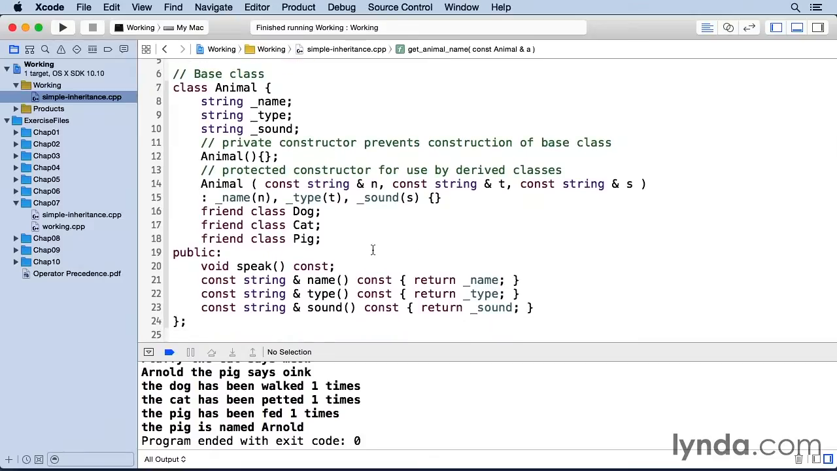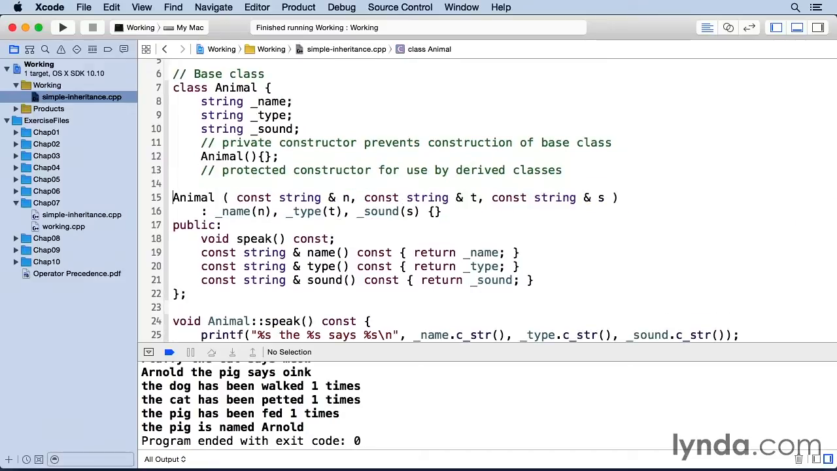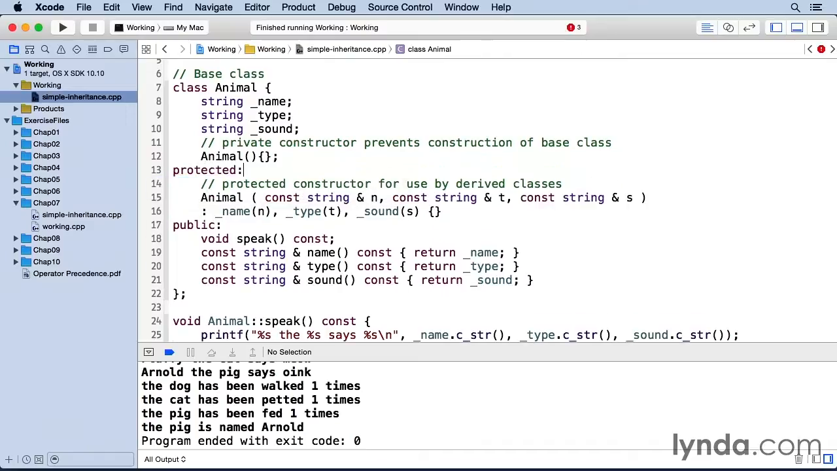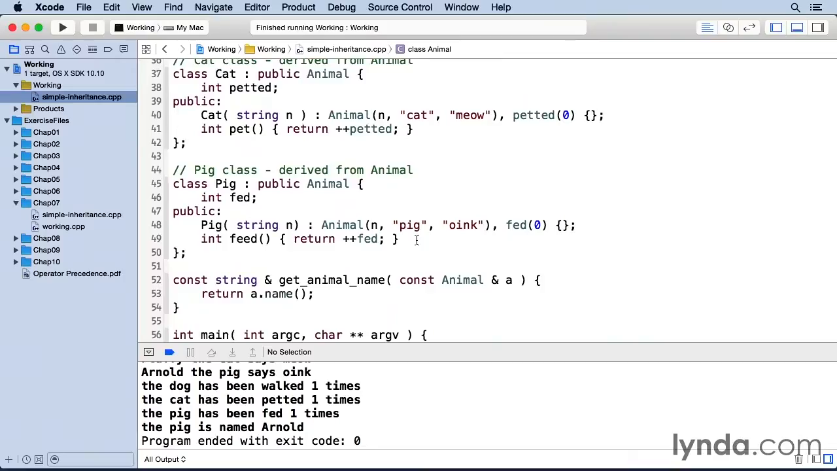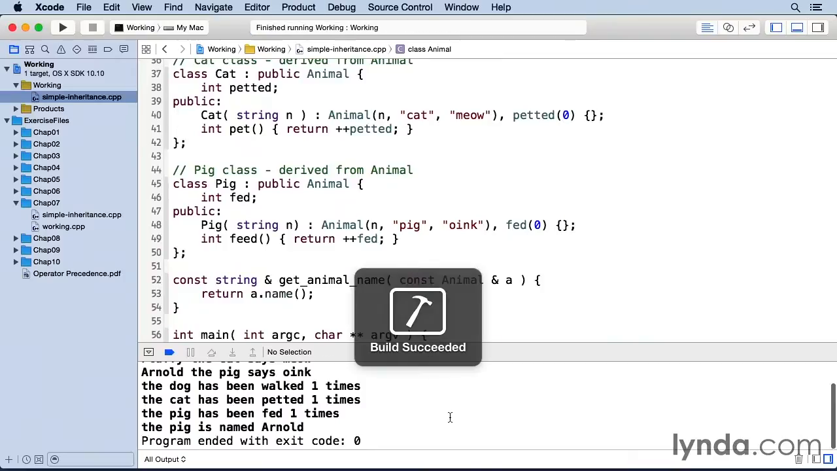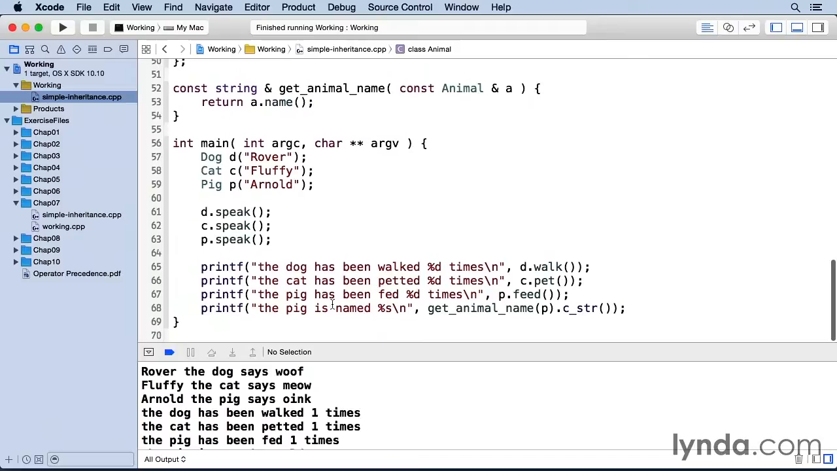And the same is actually true of these friend declarations. By keeping our constructor as protected, we're leaving control where it belongs in the base class, and you see that we can accomplish all of these things without making any of these classes or functions friends.